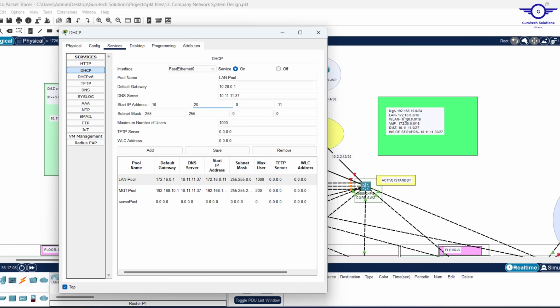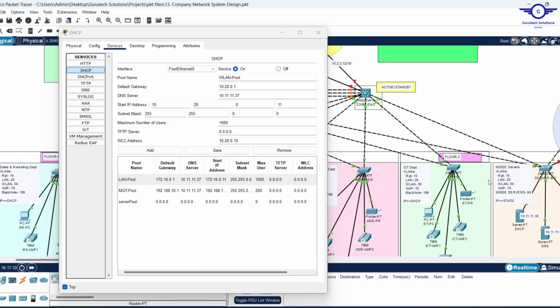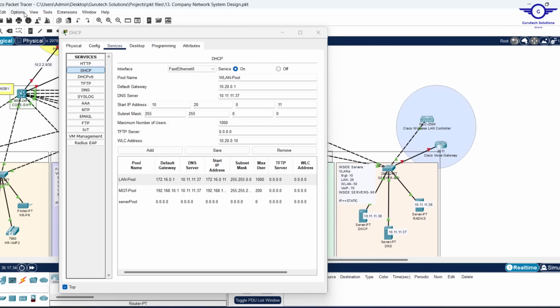And for VLAN, we have the wireless LAN controller and the access points. So for this pool to work, we have to integrate or link it to the wireless LAN controller. Here we have to put the IP address of the wireless LAN controller. Let's just assume the IP address of the wireless LAN controller will be 10.0.10. Then I'll just comment it here.